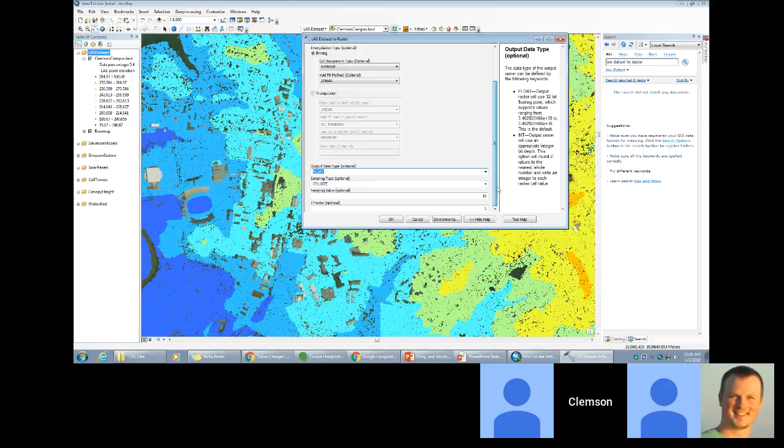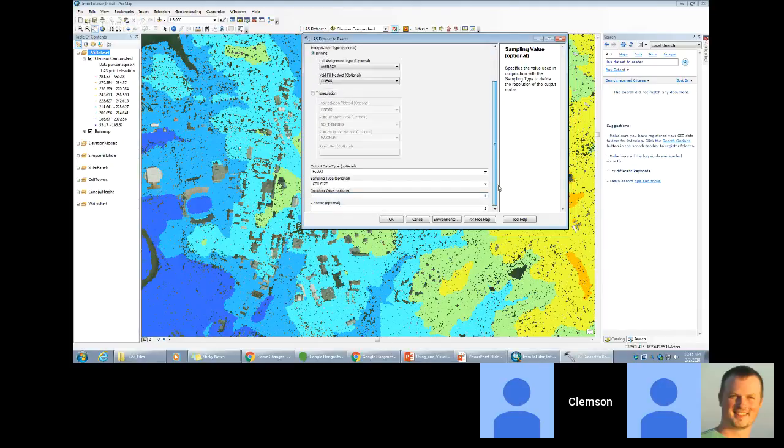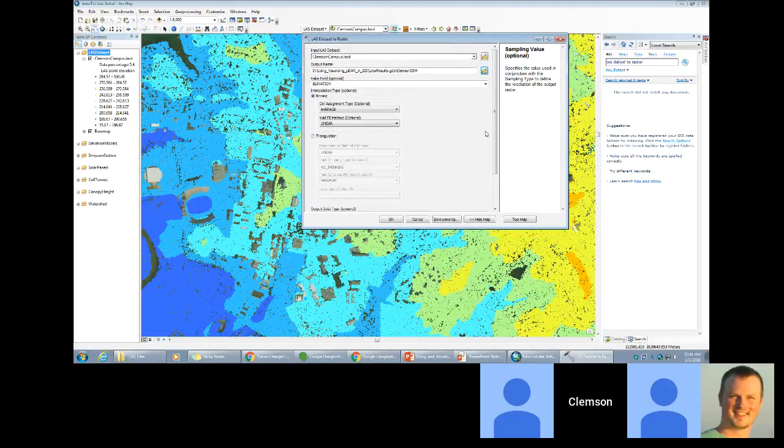Our cell size and the sampling value is where we're going to set up the size of each cell in our grid. So let's do a 1 meter resolution grid. I'll type a 1 for my sampling value. So we're going to create a grid with 1 meter cell size. That's our sampling value. So then we can click OK.